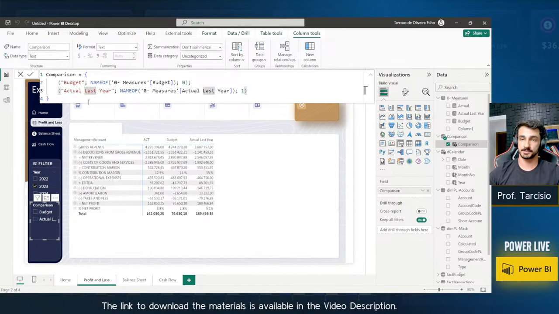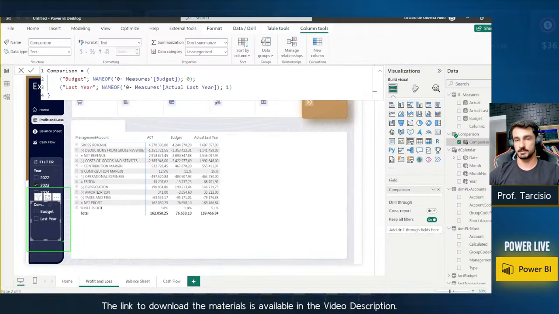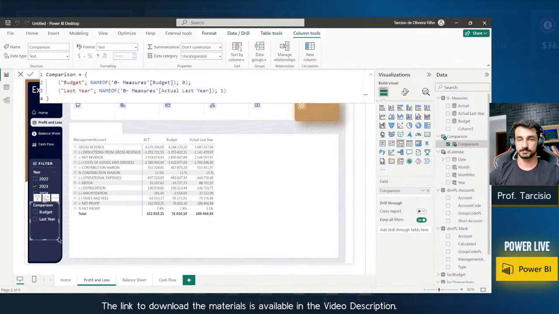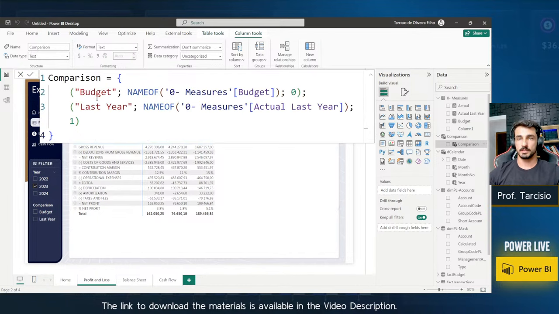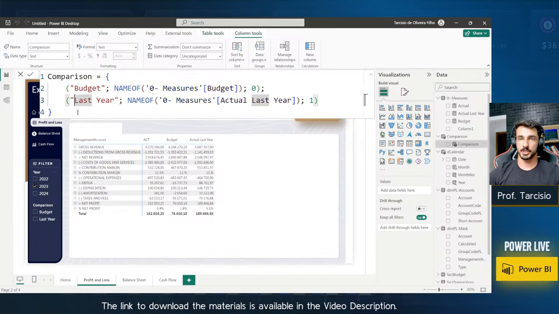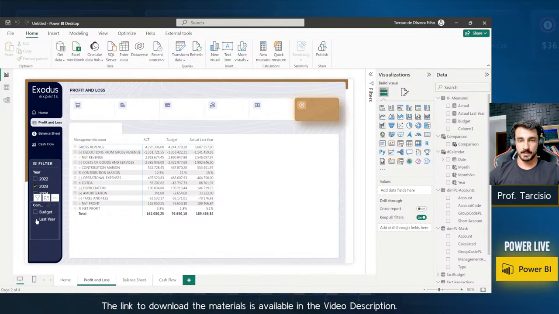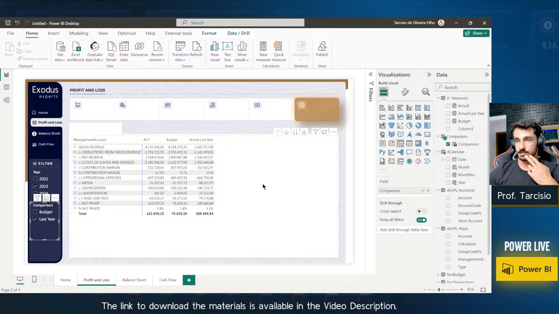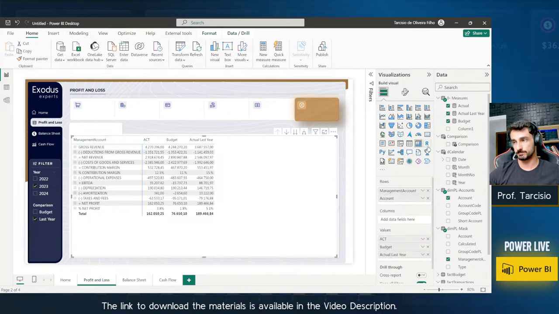So let's change this text here. Let's see if it's going to change in the slicer. Now it's shorter. Okay, so now you can see, right? I have changed here the comparison in the comparison table. And so let's select here only last year, for example. Nothing changed. Why? Because here we need to create now a measure to bring the value. If either of them is selected, we bring the respective one. Okay?